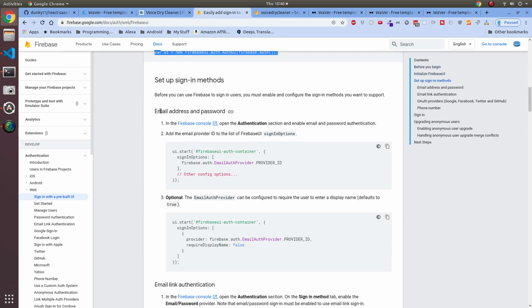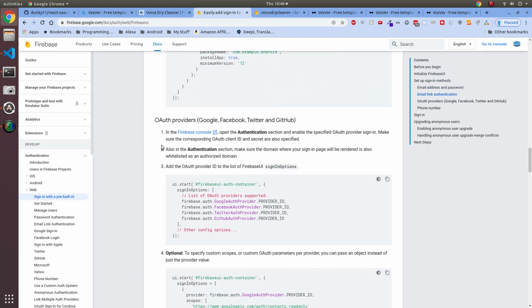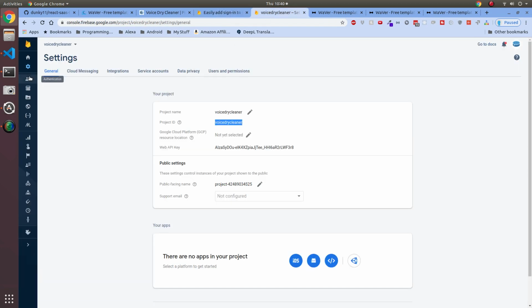Next we don't want email and password, and we don't want email link. We want OAuth providers like Google, Facebook, Twitter. Okay, I'll do that real quick.